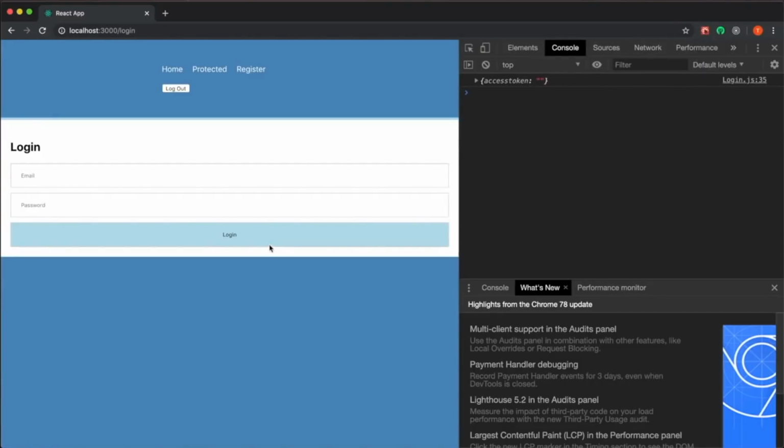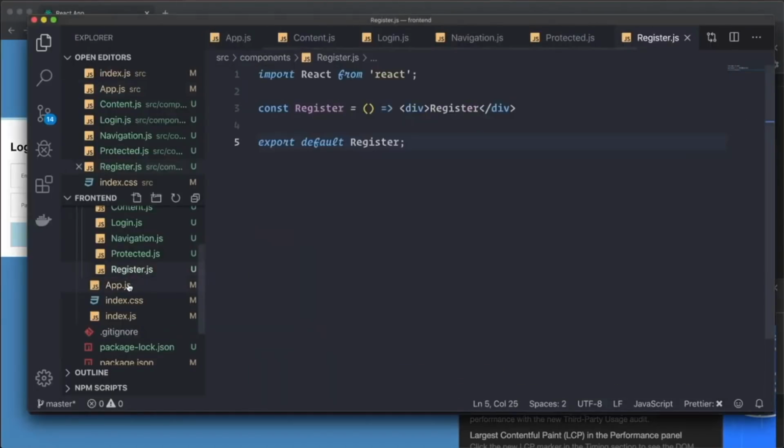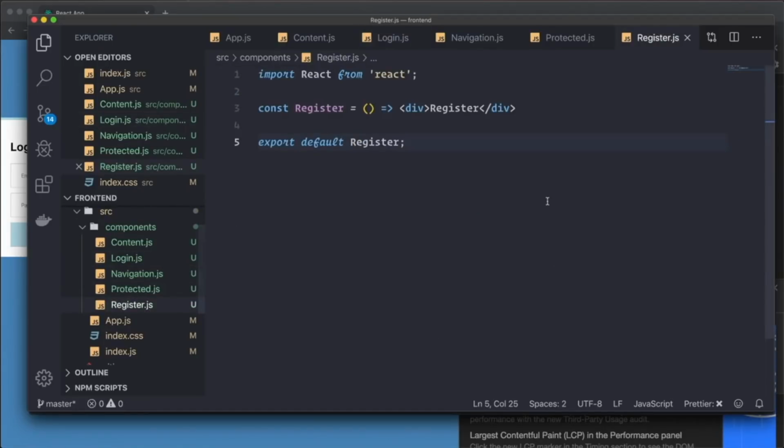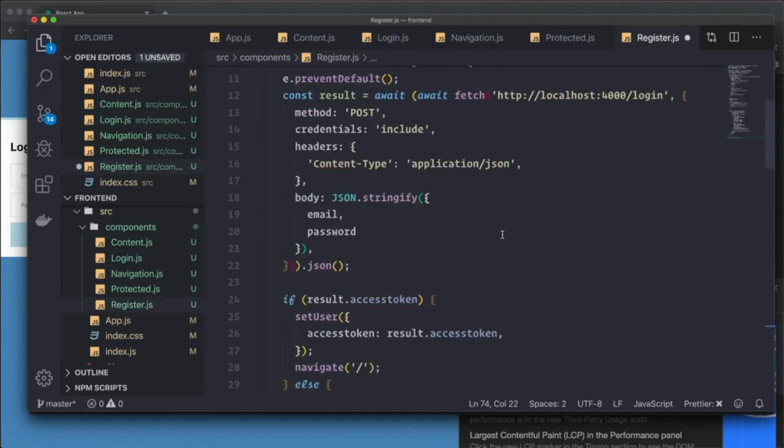All right, great, it works. You can also see here in the console log that the access token is just an empty string. Okay, we can create the register component also, and we can actually just copy all the code from the login component and paste it in the register component.